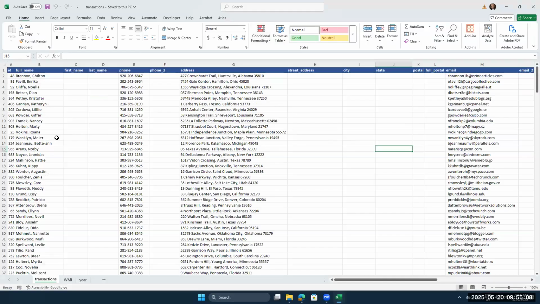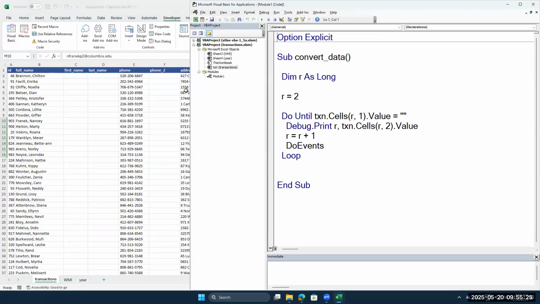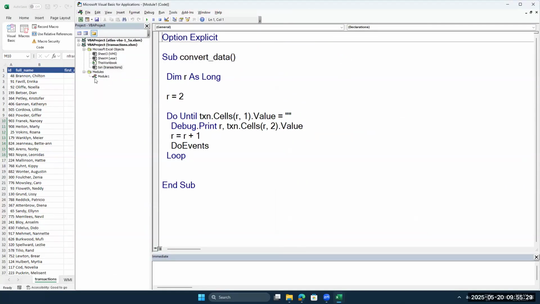Okay, so here is a list of people. It looks like names over here, phone numbers, some addresses, some emails. And from a code perspective, if I open up my Visual Basic, we have some original code, and some code here in Module 1.